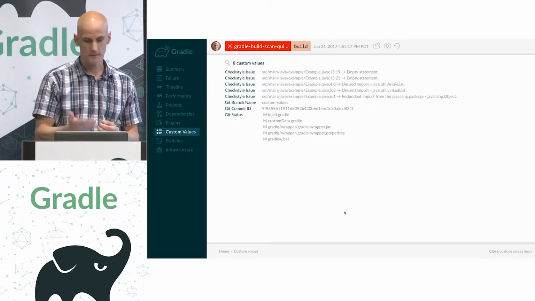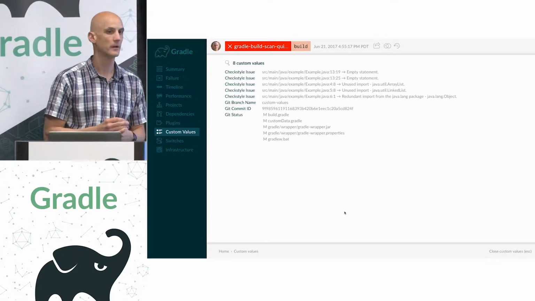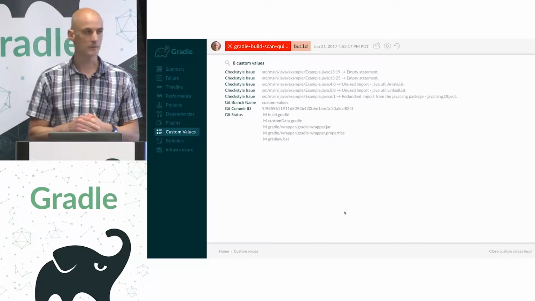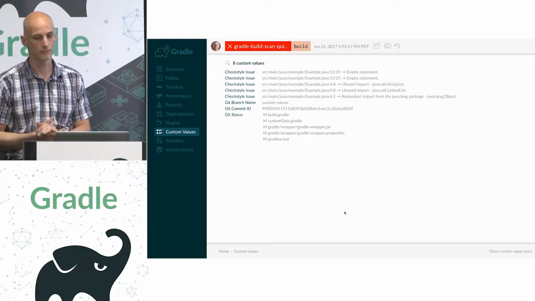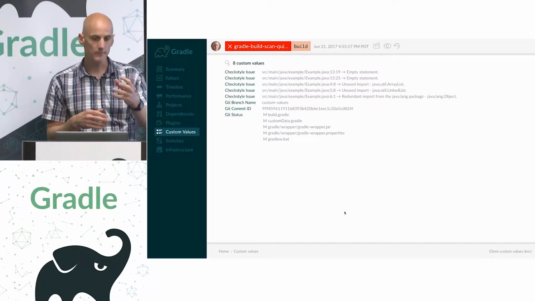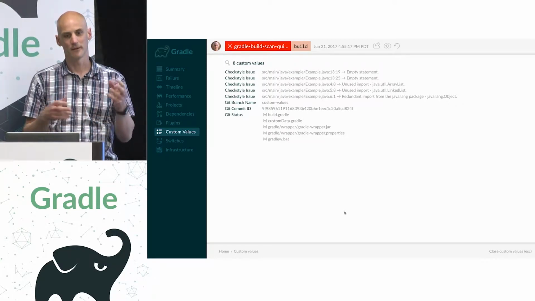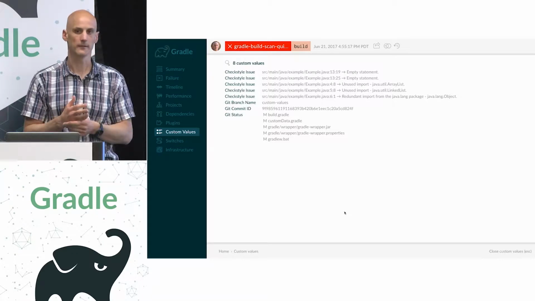Right, and the result you see here. You could also give those custom values different names. That's up to you. We use the same name because then you can also search for builds that have that key, which is check style issue. So the key message here is you can capture anything you want, and it is displayed in build scans, and you can search for it.